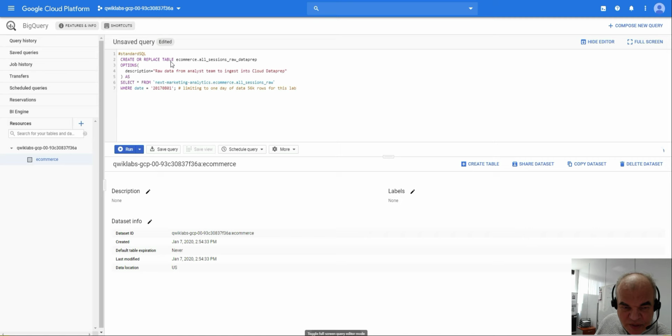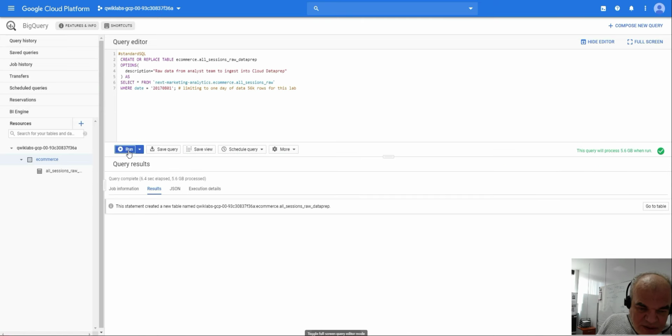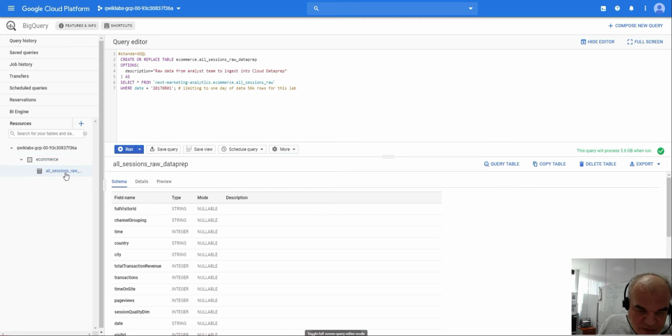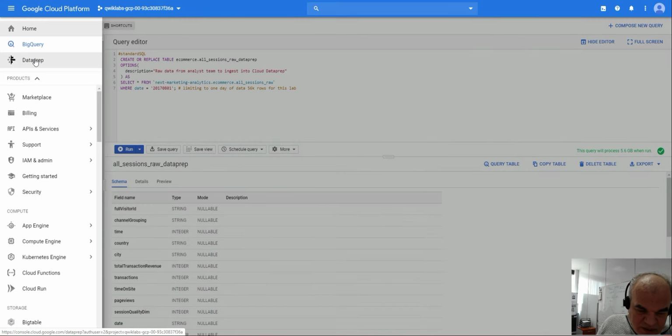And we have to fetch data from Marketing Analytics public dataset. So we are currently running query and we created new table that contains data to be analyzed by data preparation tool. So here we can see fields, and this is basically kind of a log from a website.